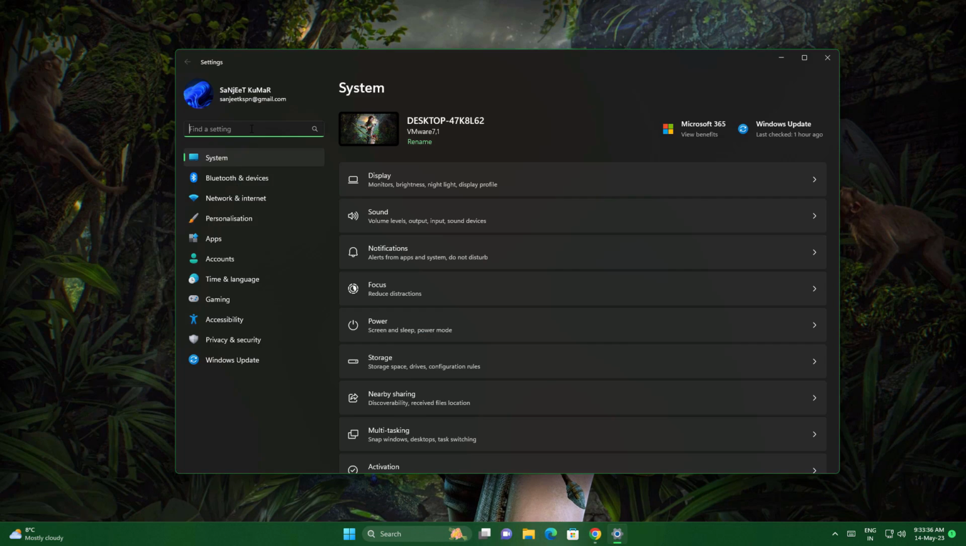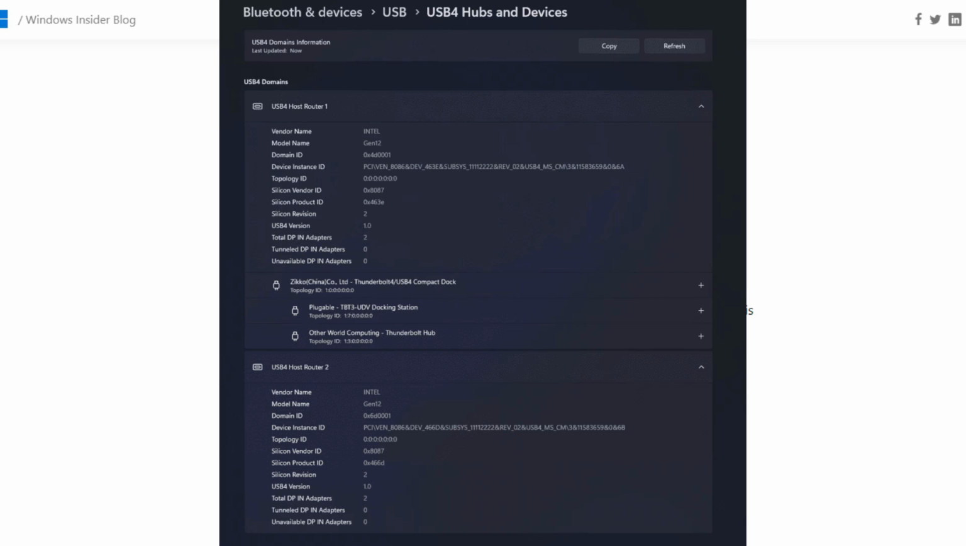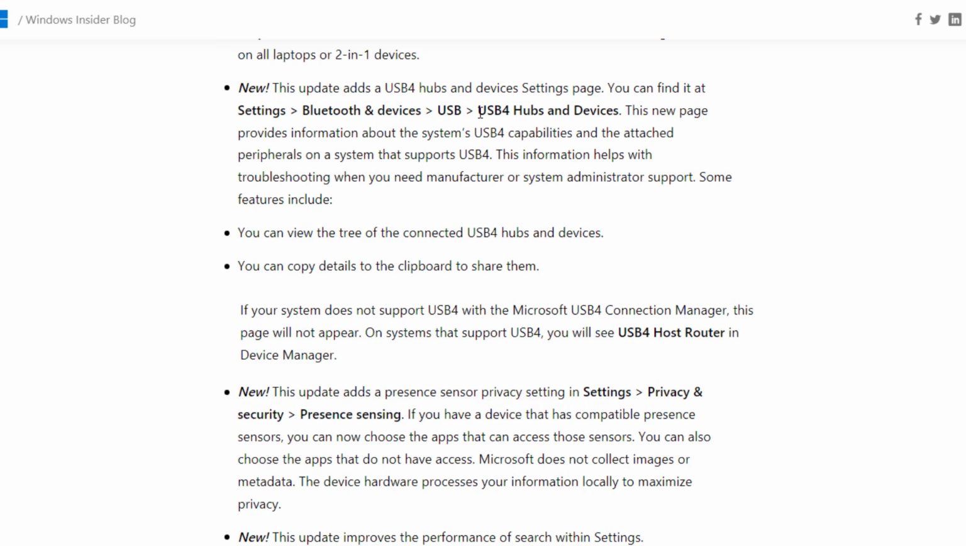Another update is that they improved the search experience of Windows settings. You can search very fast in Windows settings. Another feature they are adding is that if you have USB 4 devices, you can see a complete settings page for that. This page will help you troubleshoot if you have any problem with your USB 4 devices.